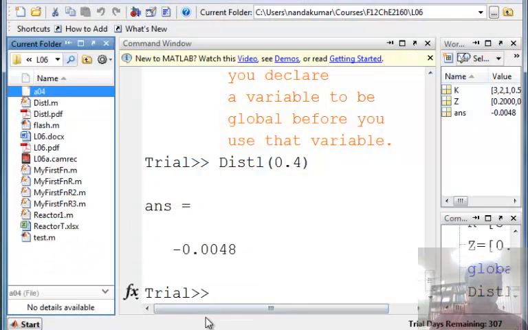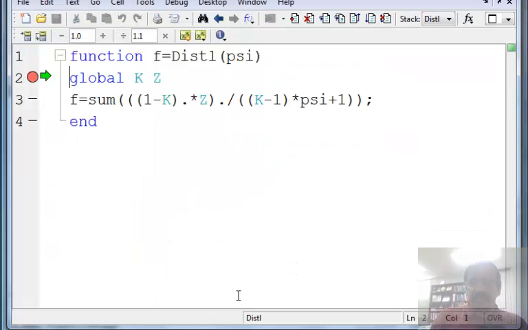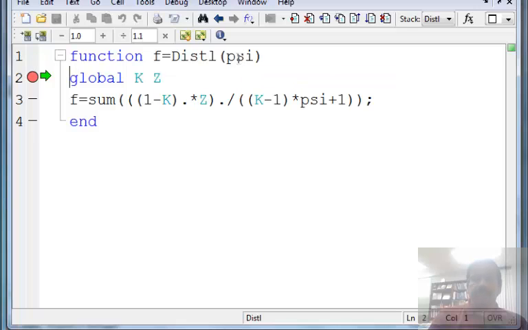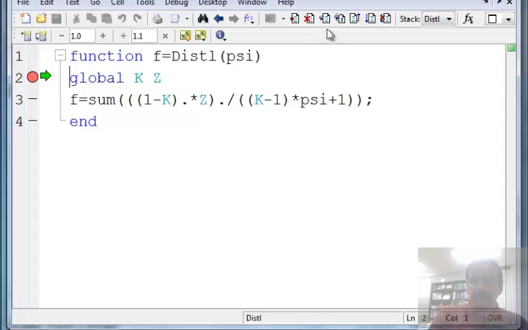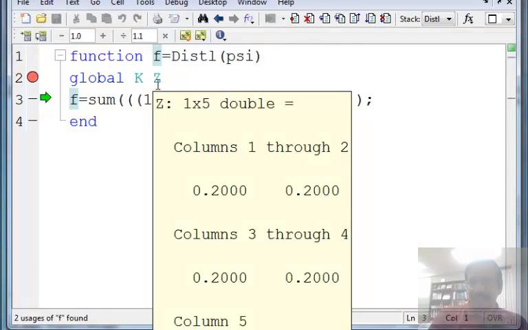Okay, so now let me execute the same statement that I had before, distil at 0.4, and you will see that the call was transferred to the function distil, but it has stopped executing. The arrow points out where it has stopped executing. So if I want to find, for example, what is the value of psi that I passed, I take the cursor near it and it shows that the value is 0.4. And the value of k, it's a global variable. Okay, so to execute one line at a time, I use the step function here. So it has executed that. So now k has been defined and z has been defined.